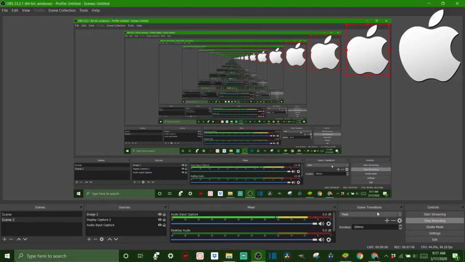Moving on, we also got scene transitions. Now this is a little more advanced. I'm not going to really get into that right now. But if you come over here to the far right, see it says stop recording. This is where you would click start recording, same button.